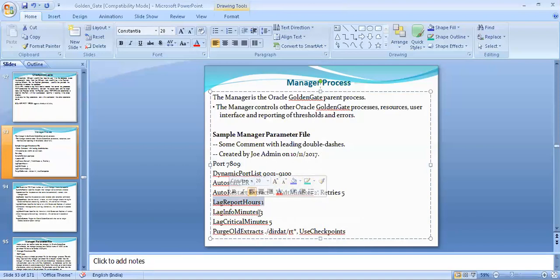So lag report, lag info minutes, lag critical. Okay, so we can define these values in the manager parameter file. With the help of this parameter file, the manager will control other processes. Purge old extract, use checkpoint. So it means the trail files which are located in this folder will be purged based on the condition.